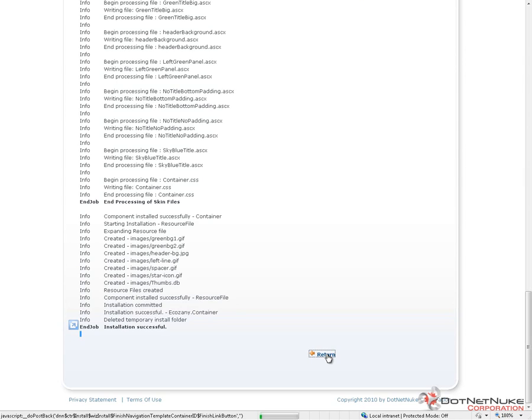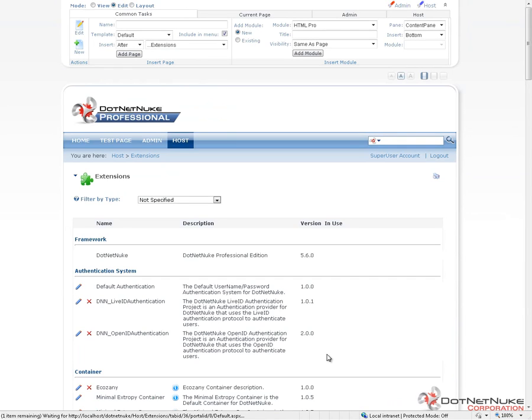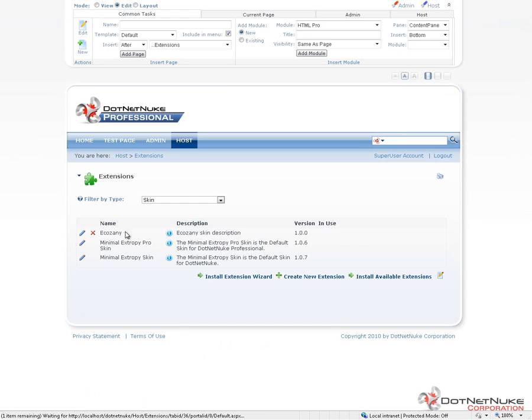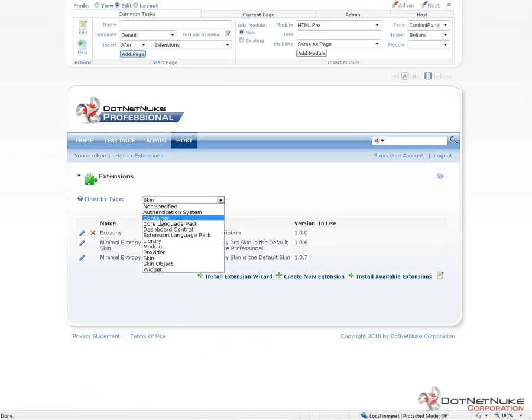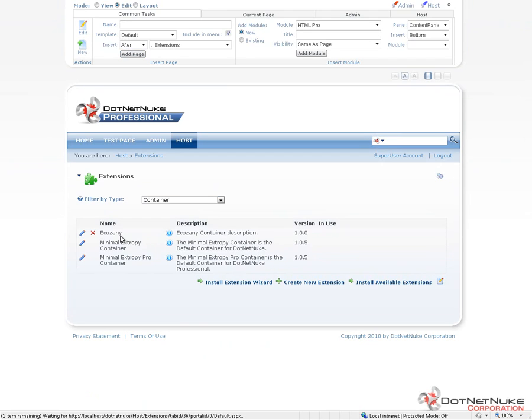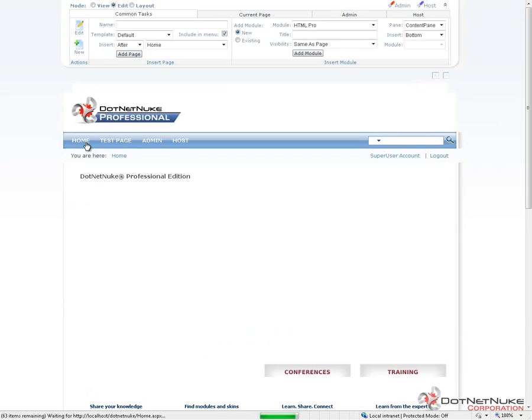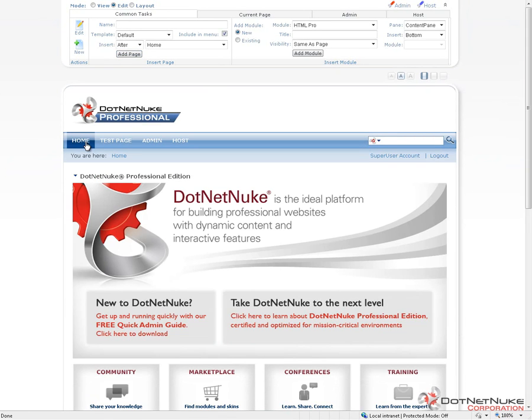Now, on the extensions page underneath the skin section, we should be able to find that EcoZany listing now. That extensions page takes a moment to load up because we just installed a number of files that caused the website to recycle. But once it loads up, if we then filter our extension types by skin, we can see we now have an EcoZany skin available to us. We can also filter by container, and we can see that we have the EcoZany containers available to us as well. Now, in a future video, we'll go through the process of applying that skin to our portal and to individual pages, as well as applying and using some of the containers within that skin package.